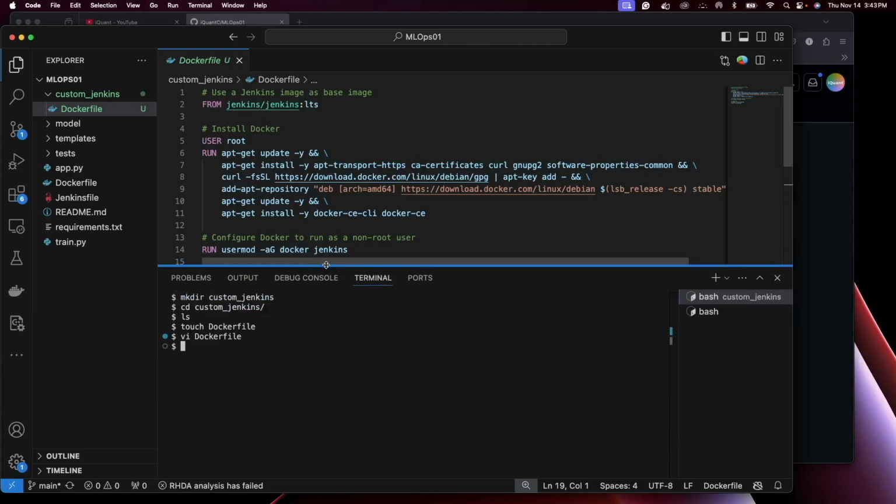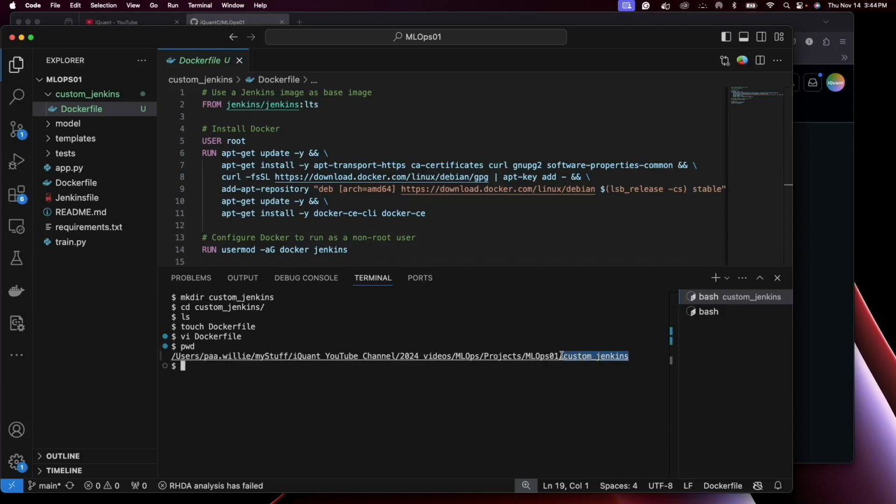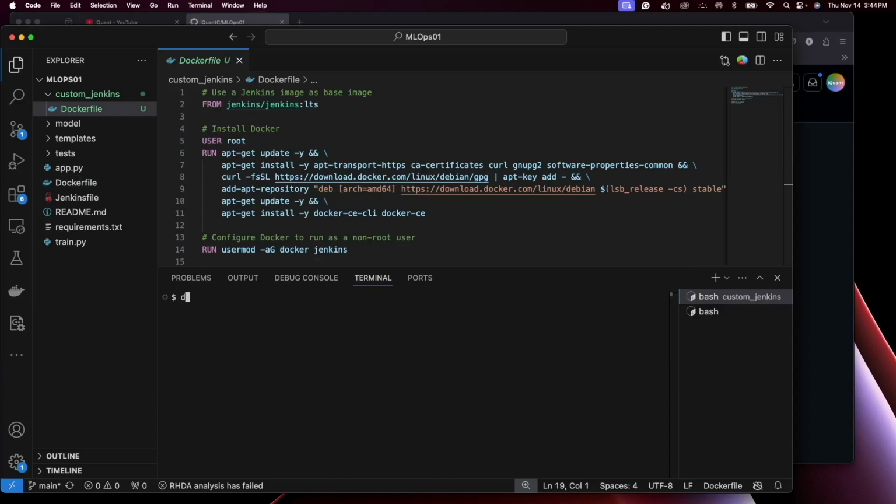By the way, I will have everything in the GitHub repository in the link in the description below, so you can check it out. All right. Now, since I'm inside the custom Jenkins directory, if I run docker build in here, it's going to build using this Dockerfile and not the one that is outside it. So I'm going to run docker build -t and I'll call it jenkins-dind, then a dot because our Dockerfile is in the current directory. Press enter.